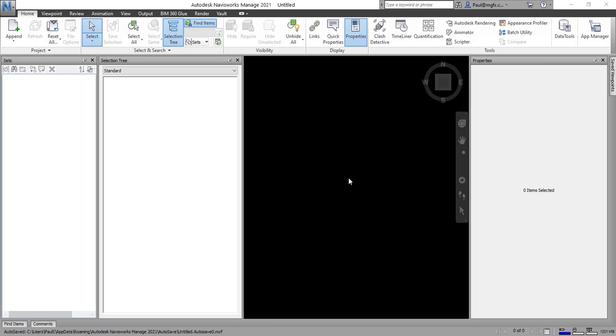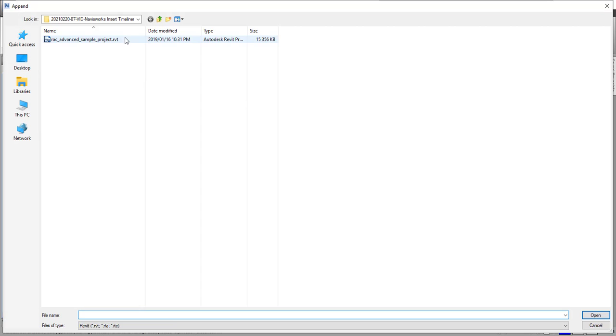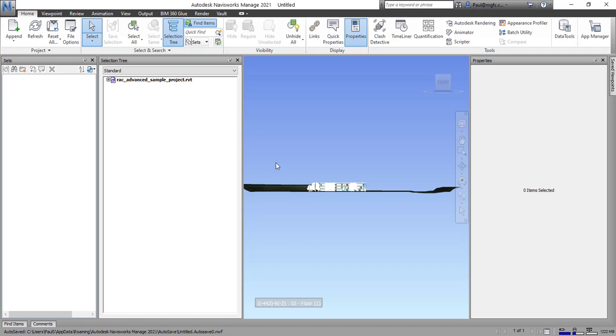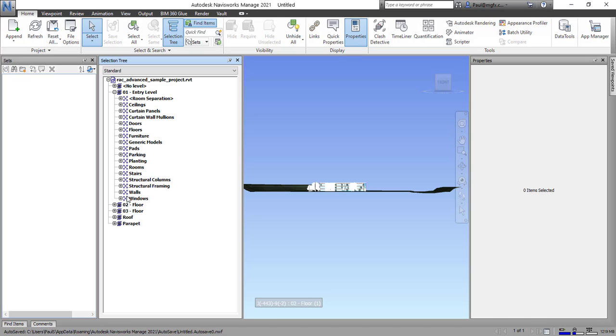Hi everyone. I'd like to discuss the timeliner in Navisworks in this blog. So I've just opened up a blank file in Navisworks and I'm going to append a Revit file, for those that are familiar with Revit. It's bringing in the Revit model and listing by level the different categories.